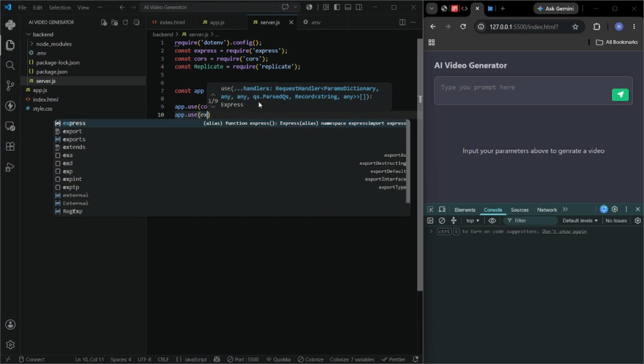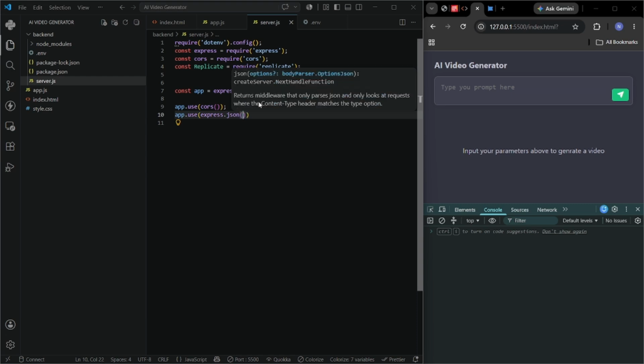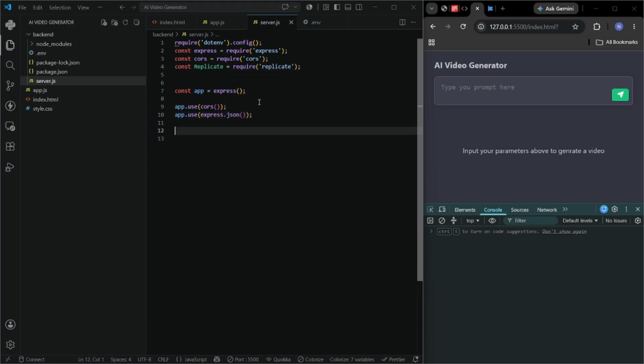Now we'll be using express.json so that it supports JSON format as well. So it means parsing in JSON requests.